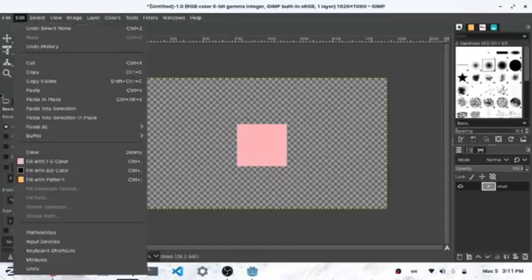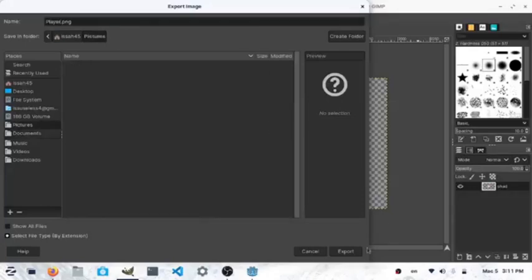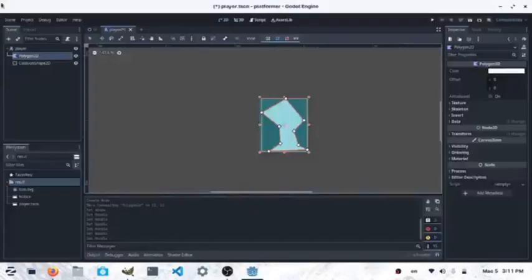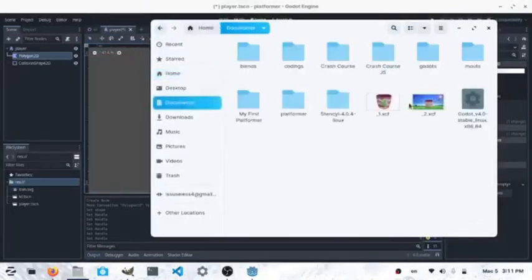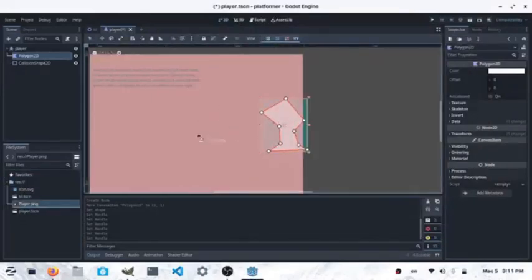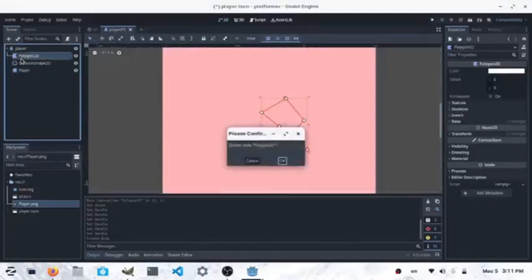And now I'm going to export it. Output as player.png, in pictures, and then export. Now go to Godot engine and to import the player sprite, go to documents and then go to pictures and then drag the player sprite here into the engine. Then you'll see we have a player.png. Now drag the player.png into the player scene and delete the polygon 2D.